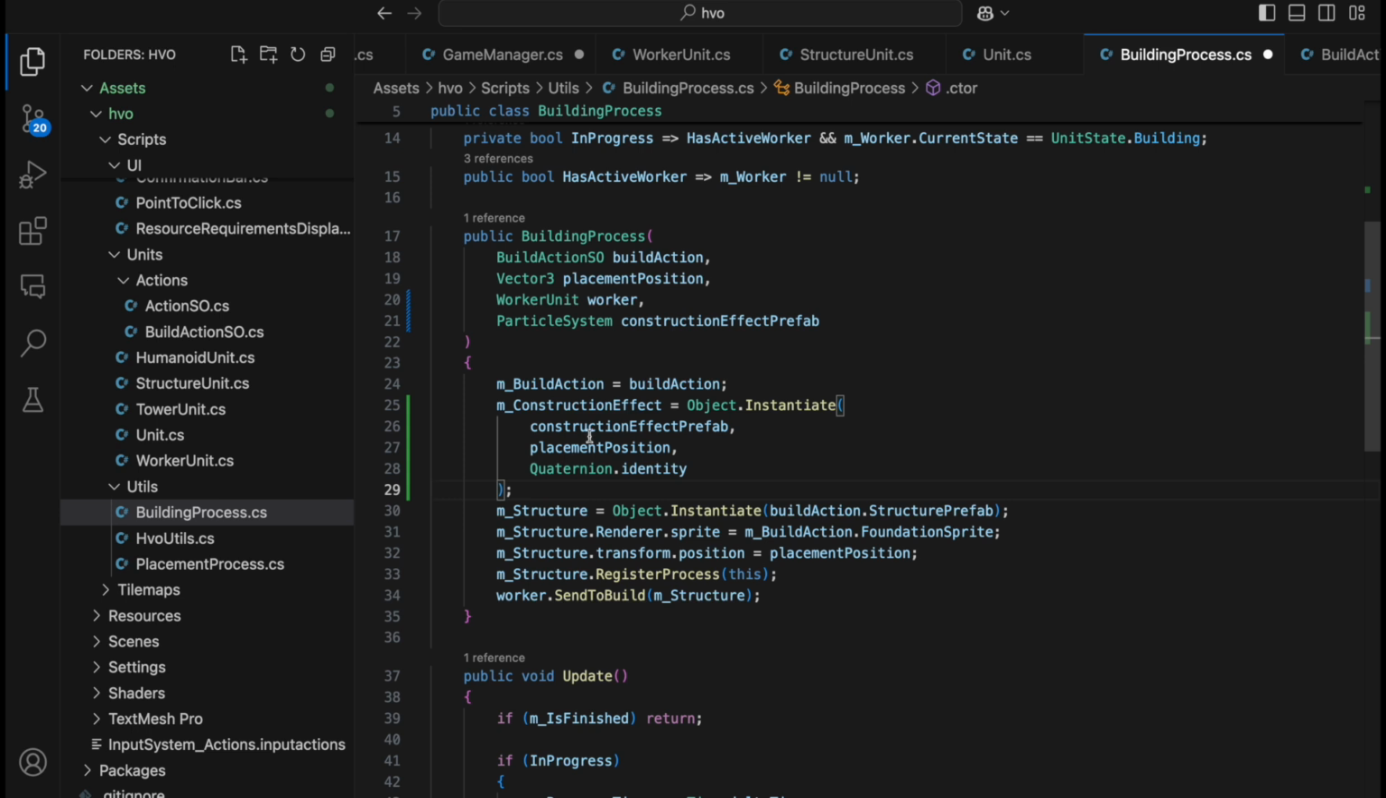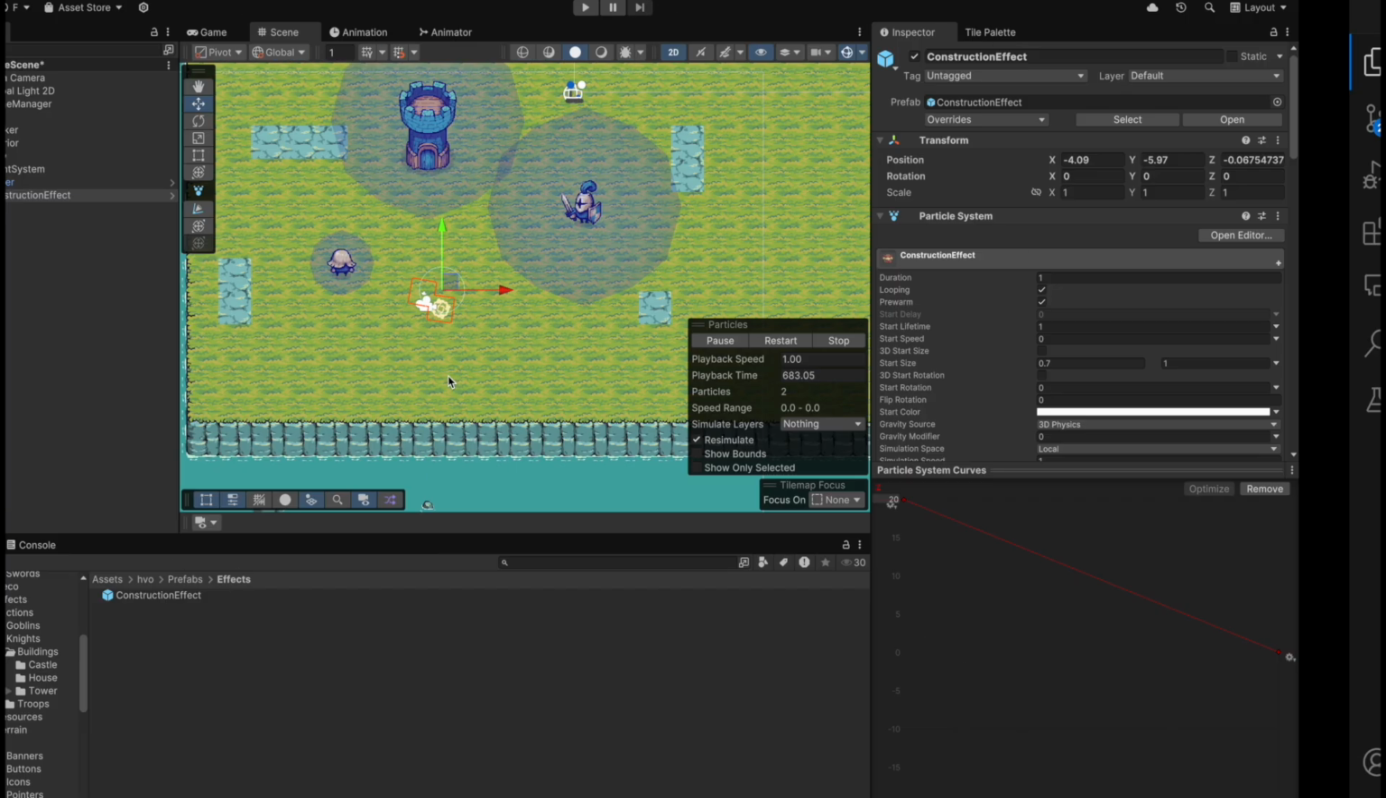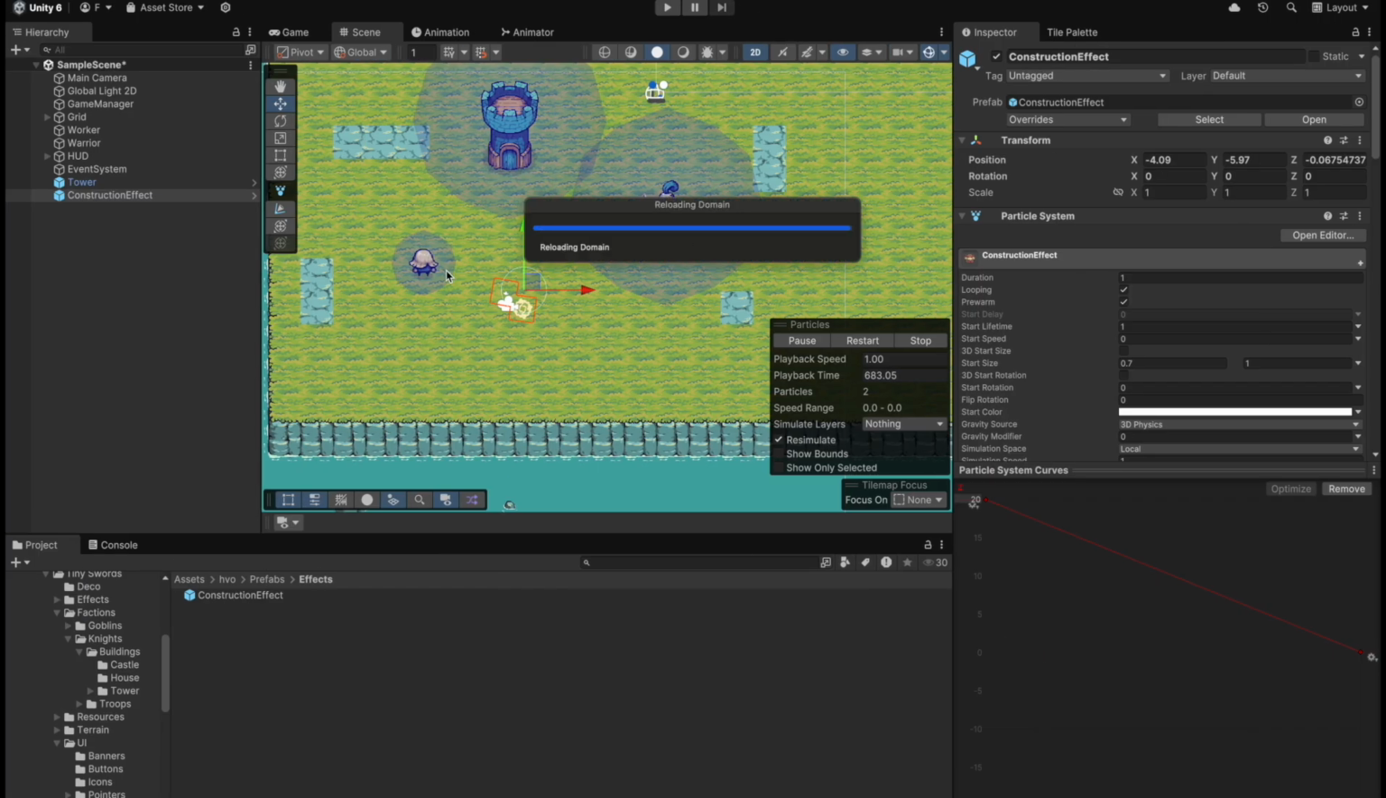So we are creating the instance of the prefab, but this will not play, and we will not start playing it, so we need to play it. Actually, we can try it out already to see if it will be playing or not, so we will see the particles or not. Let's go to Unity. Let's wait until this recompiles.